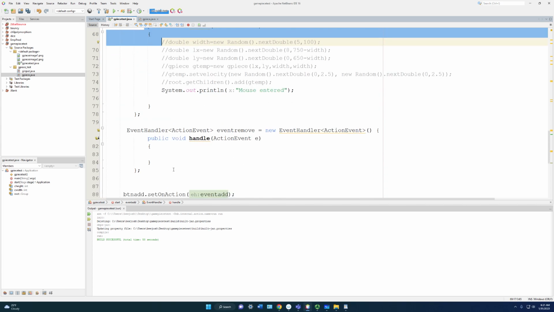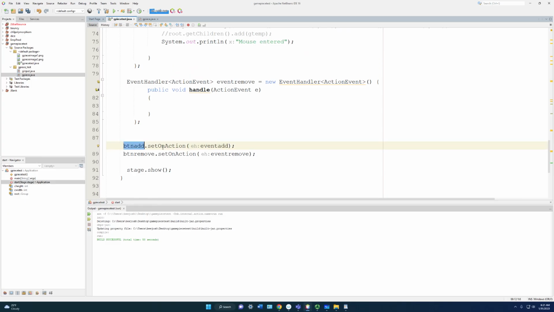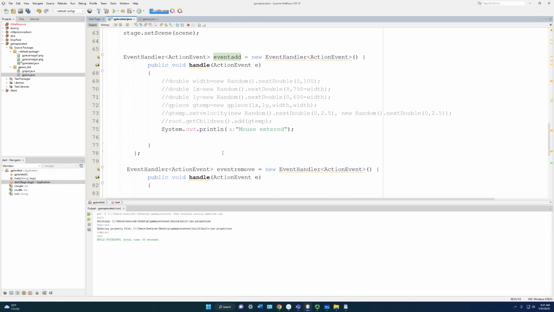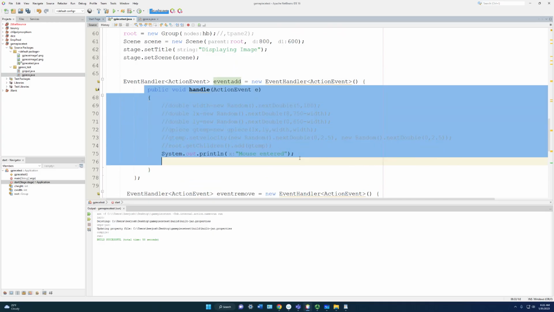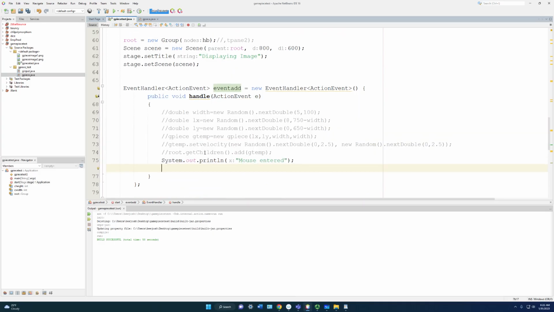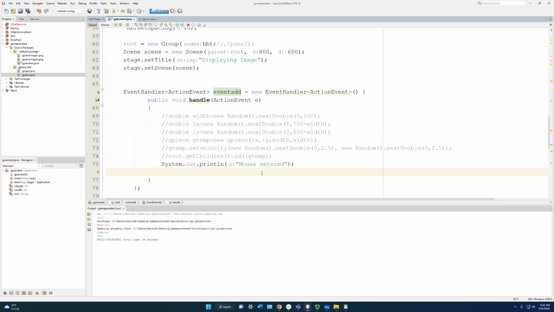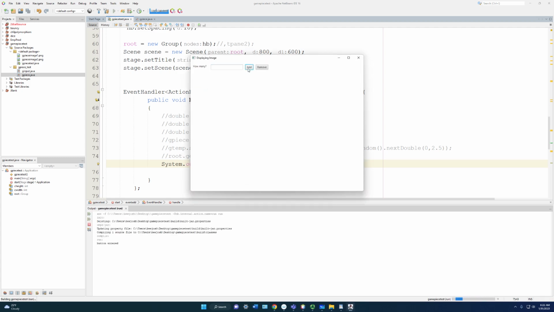So down here, we just say, okay, button, set your on action, your on click action. And what is the on click action? Well, it's the event add handler. The event add handler has a function embedded in it that runs when that event is handled. So what we want is just something that says button. I don't care about entered or whatnot. I just want something that says that we click the button and it's working. Okay, so you see it's working down here. We got a button add.